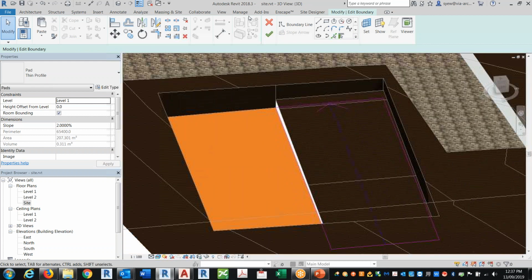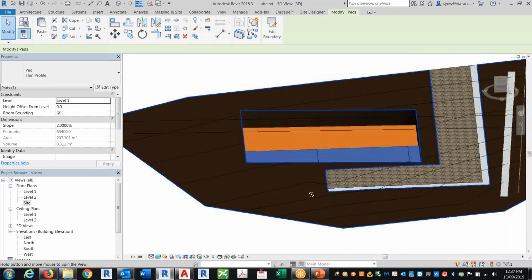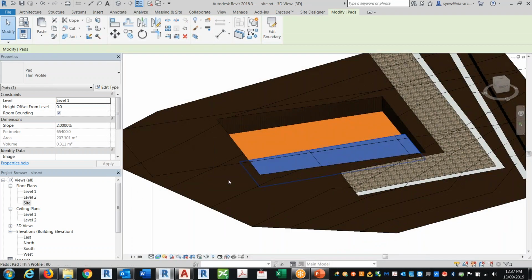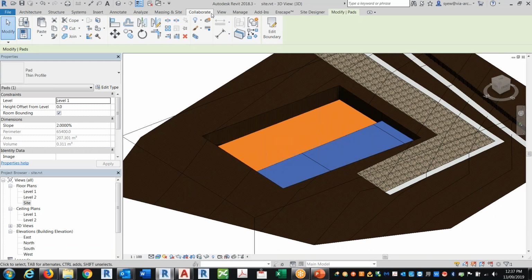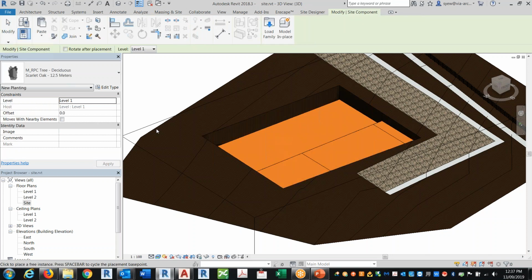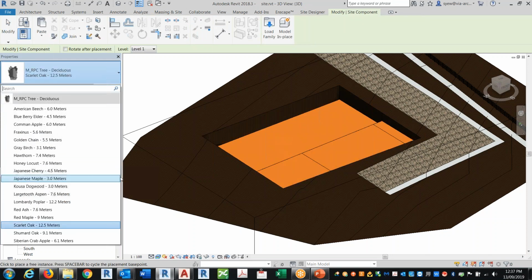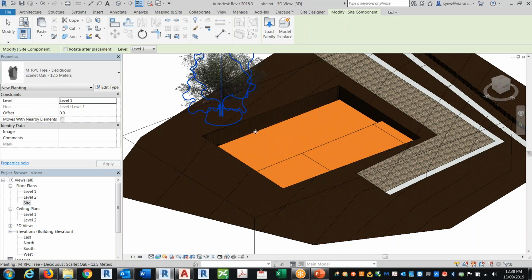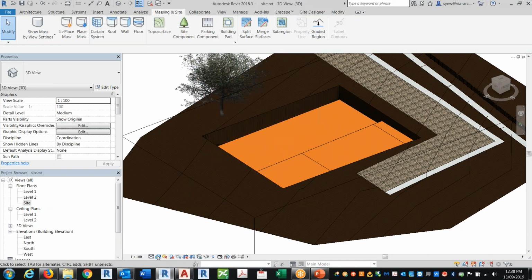Okay, so just keep in mind of that stuff. All right, let's put a couple trees. So let's assume that you want to put trees in there. Let's say I'm going to go into the site. Okay, site components. In here you have oak trees. You have a bunch of trees in there. Okay, so let's say I'm going to put it there. That's what it looks like.